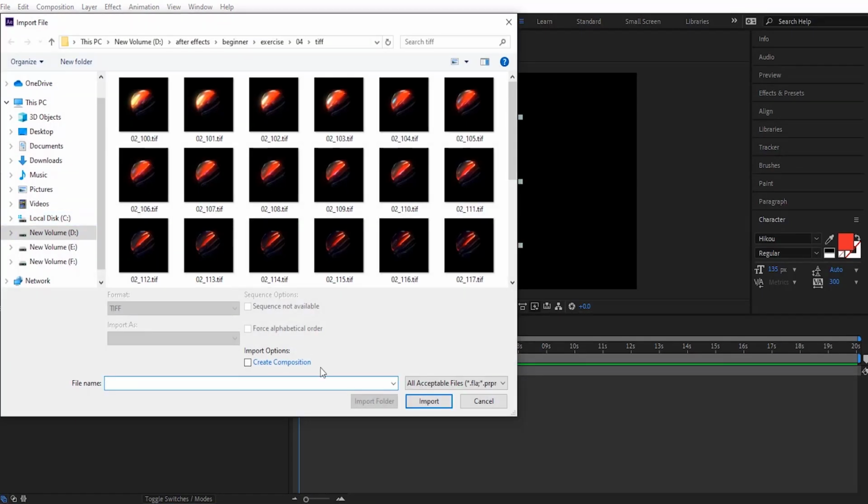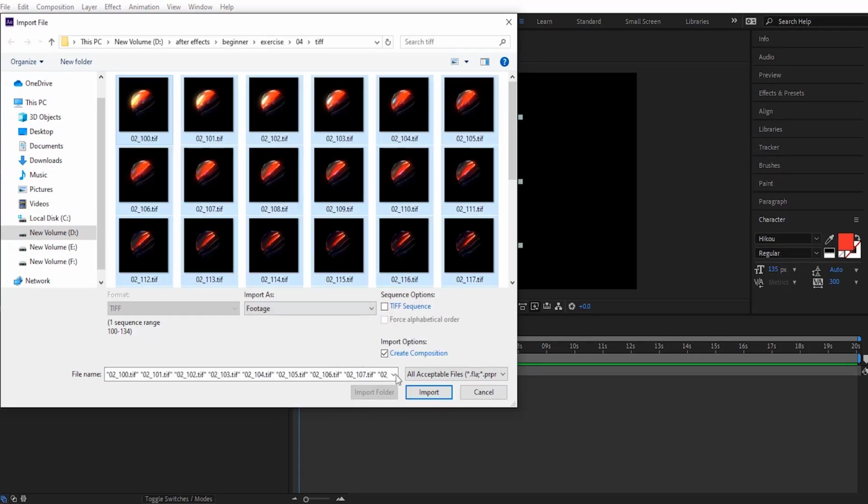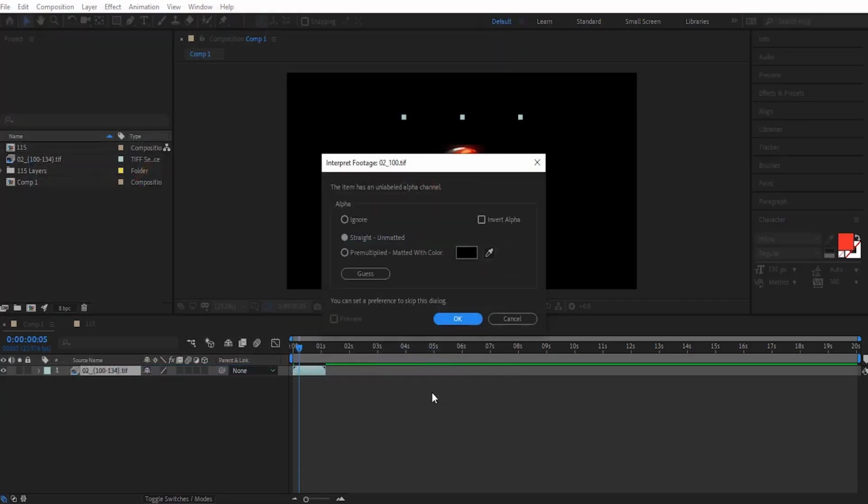I can also select create composition here and select them all again. Click on import, OK, and you see that there's a question for all of these footages, and when I click OK here, all of them will come here. And this is how you can import Illustrator, Photoshop, and TIFF files into the After Effects software.